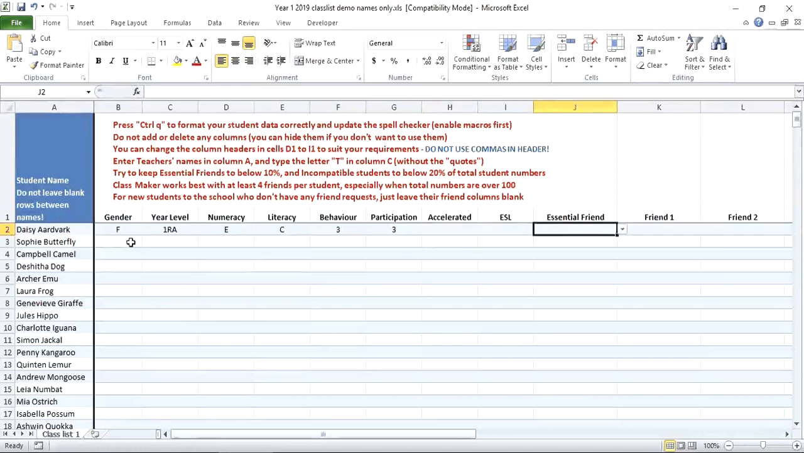We then get into where you define the friends. And the first column is an essential friend. The essential friends are friends who have to be in the same class as the student in column A. So if a student is classed as an essential friend of Daisy, then ClassMaker will only produce class lists where those 2 students are together. And again, it's important to try and reduce the number of essential friends to those that are absolutely essential. Don't just put it in there as a nice thing to have.